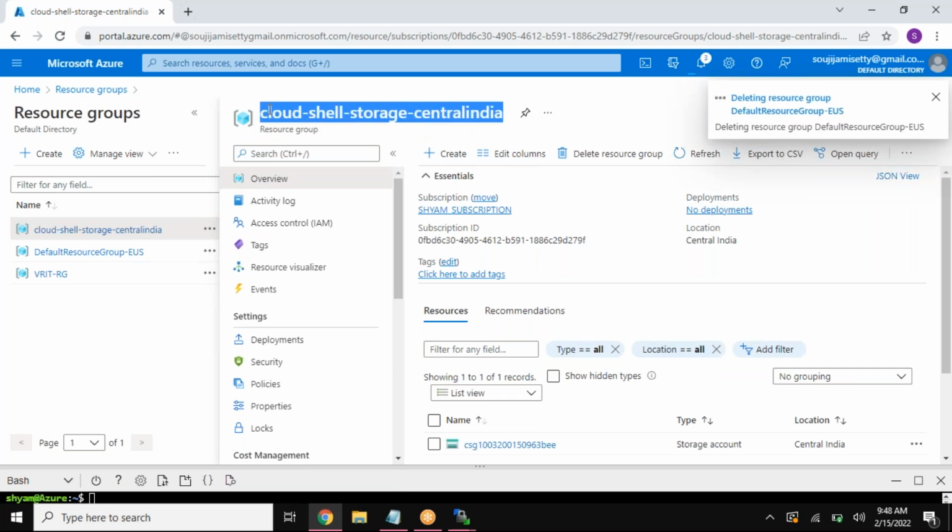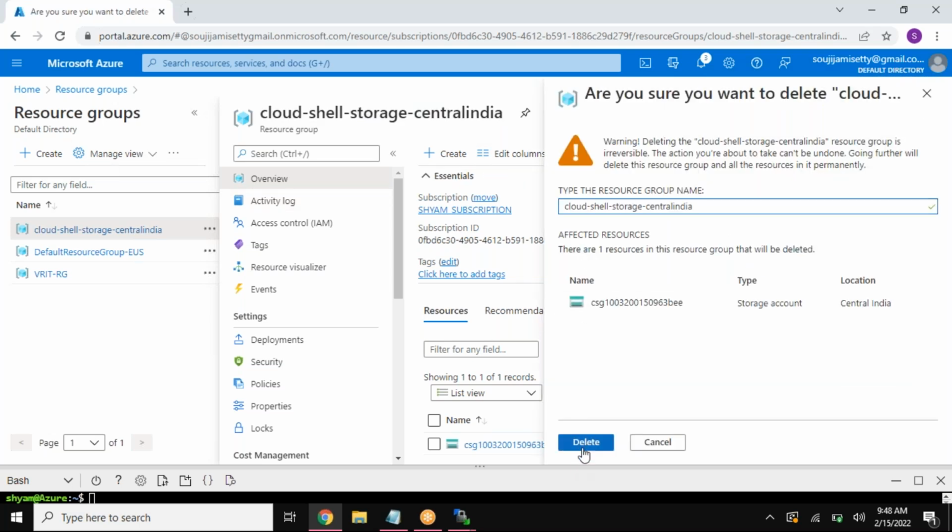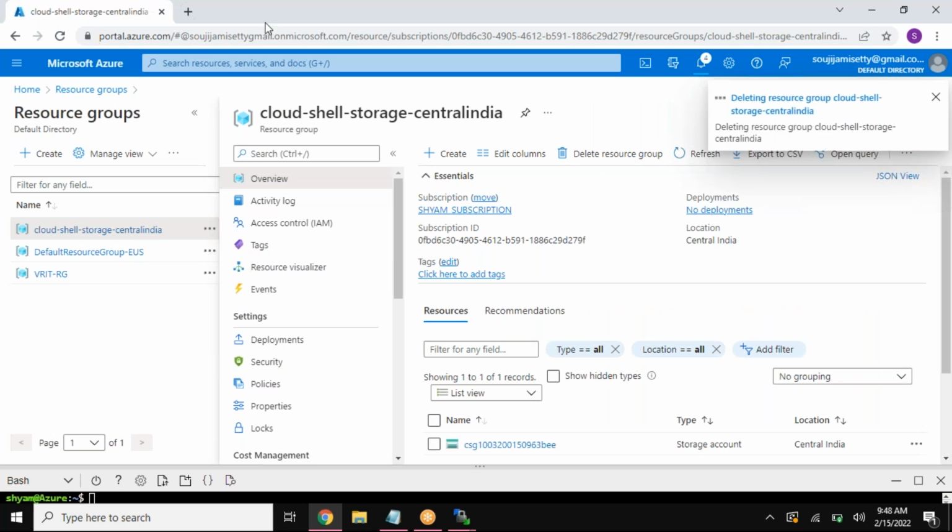Okay. So I'm trying to delete my resource groups because I have a lot of unnecessary charges.